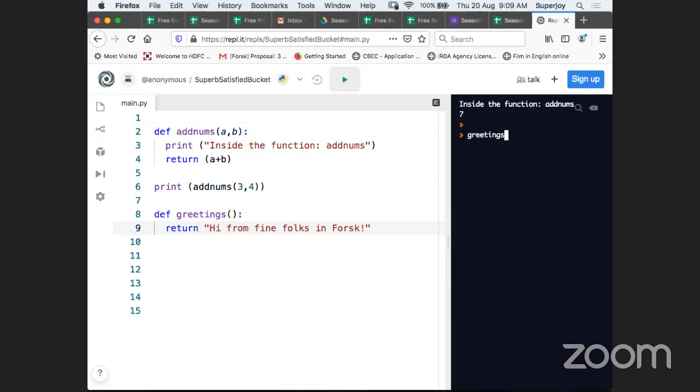Because there are no parameters required, I'm just calling it this way. And here I get the message. So this is the return that I got while calling this.